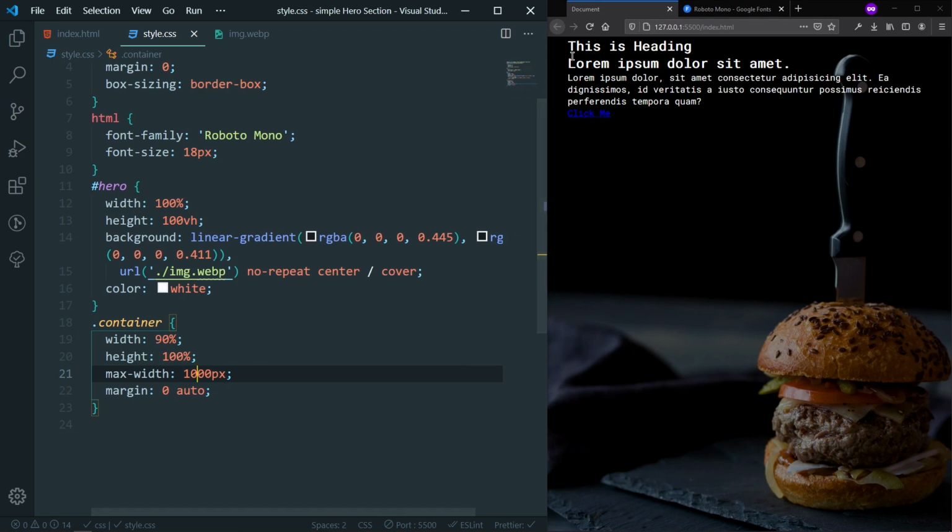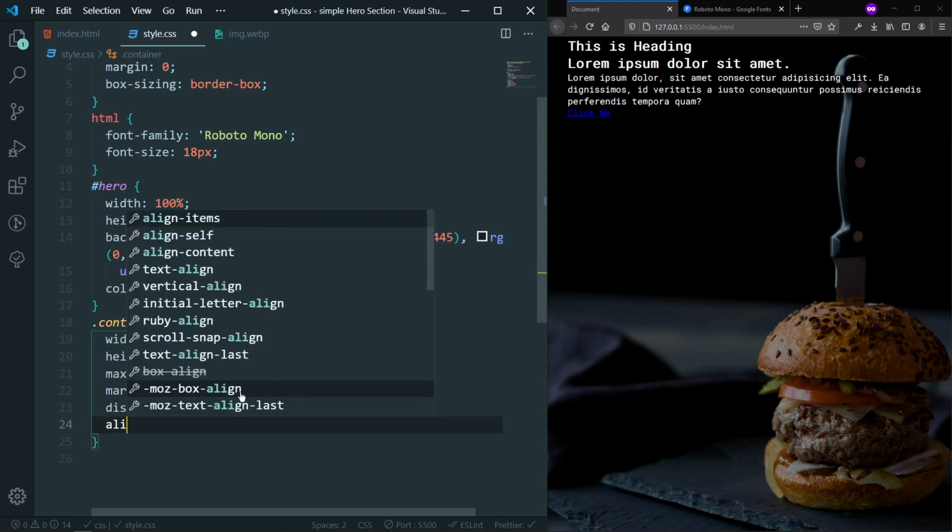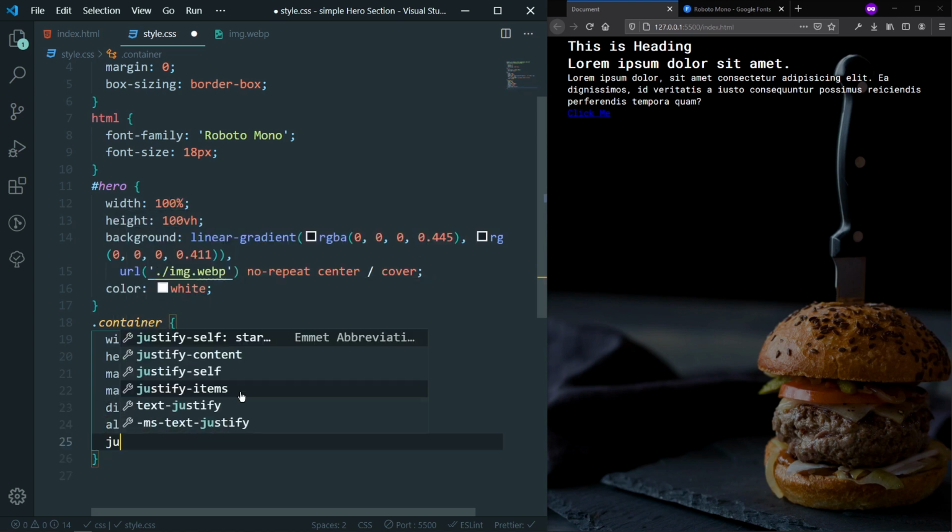After that, let's make this content in the center. For that, I will use display flex and align-items center, and also justify-content center.